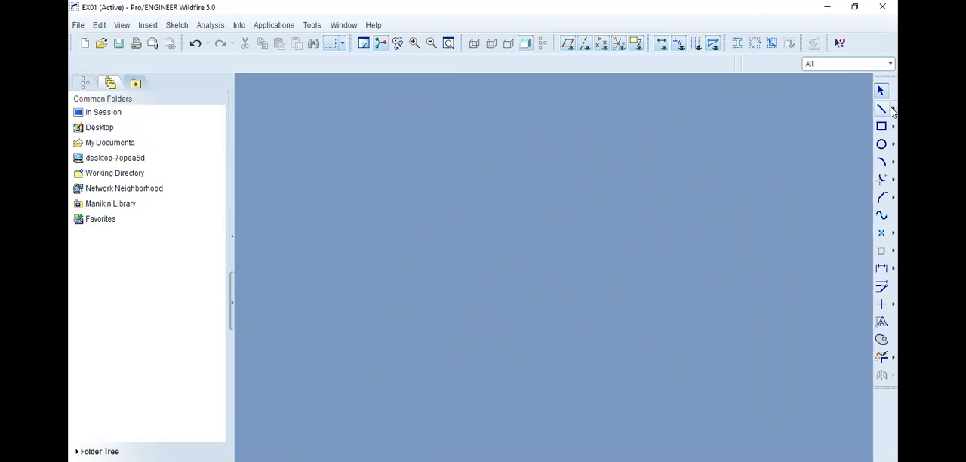Now to draw that section, experiment number 1, we need to draw the center lines. To draw the center lines, we go to the line command, and next to the line command is the arrow. Once you click on the arrow, it will show you whatever commands are there in that command.